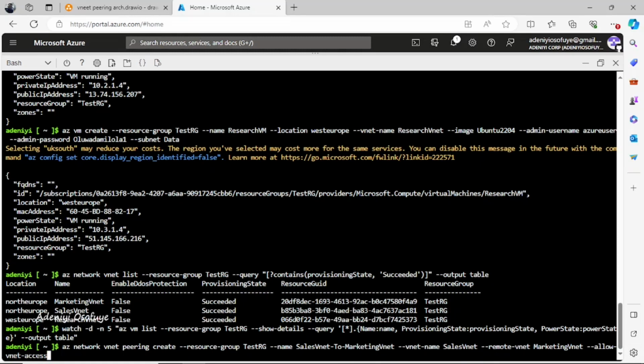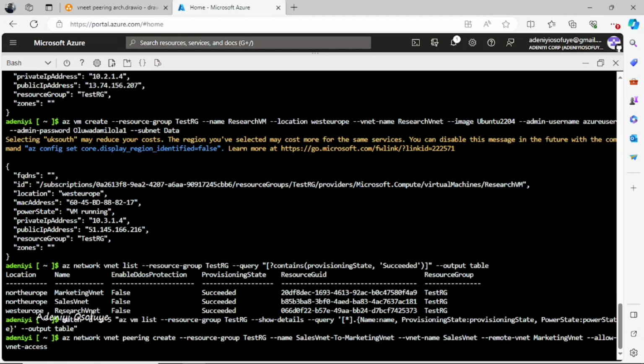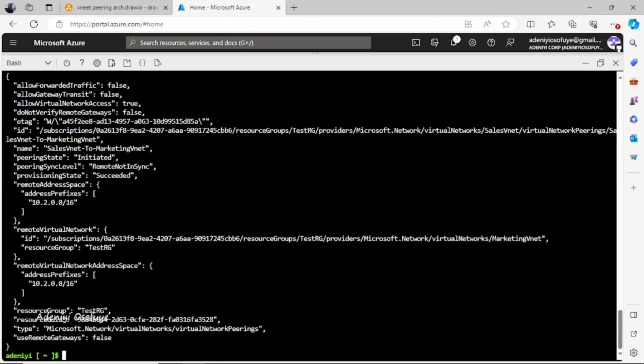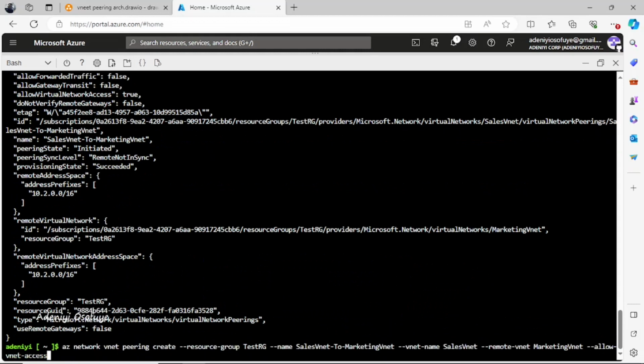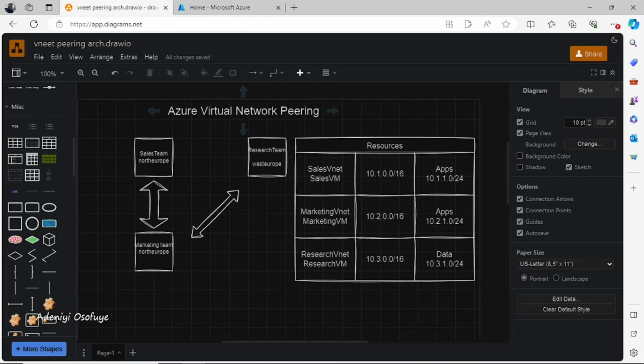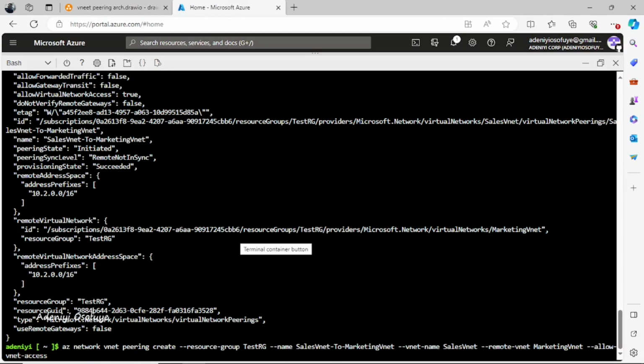I think everything is correct now, so okay, that's fine. So can we use the same command to pair? We've paired sales to marketing. Let's reverse it, marketing to sales, marketing vnet to sales.